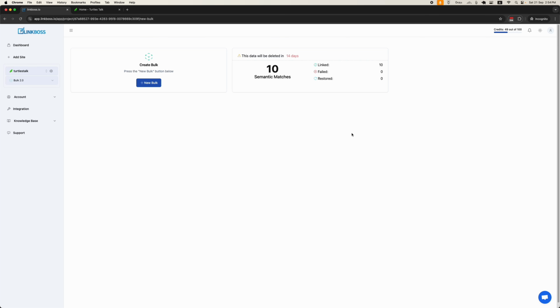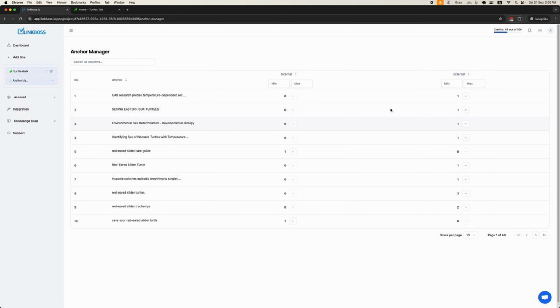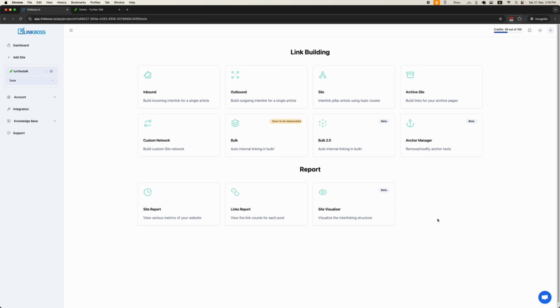Bulk 2.0 tool. This is an upgraded version of the original Bulk tool, developed in response to user feedback. It does everything the Bulk tool does. In addition, it allows you to add relevant sentences to the closest paragraph and works with all the major page builders. Anchor Manager. The Anchor Manager allows you to view and edit all your anchor texts and links directly from one place. Now let's move on to the report tools.